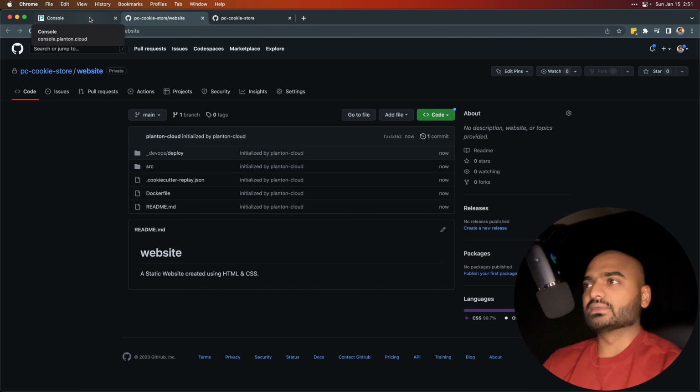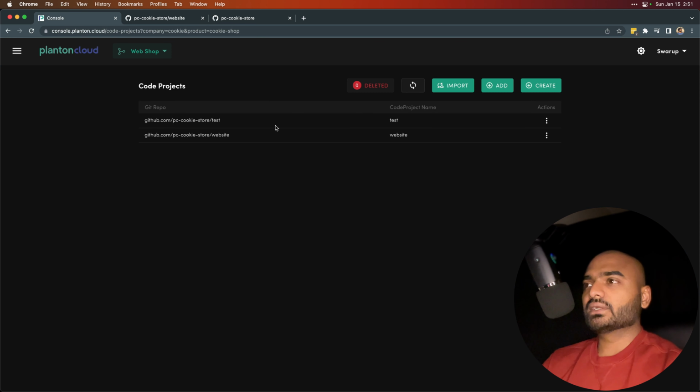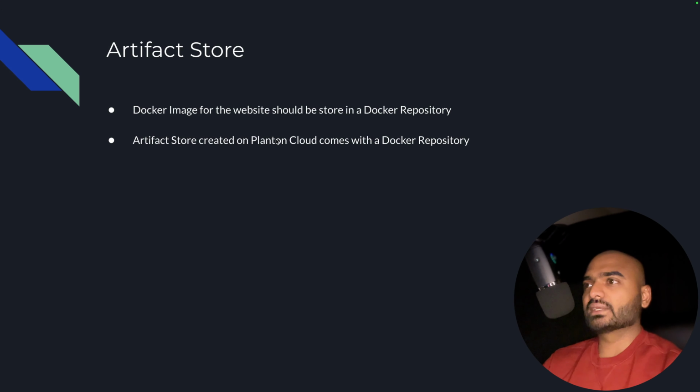We want to see how quickly we can launch the website. Now that we have created a code project, moving on to the next step in the process, we want to create an artifact store. So why do we need an artifact store? Because the Docker image created after the website is built should be stored in a Docker repository, and Plant and Cloud can provide you an artifact store which you can create on the console. Artifact store created on console, as I said, comes with the Docker repository.